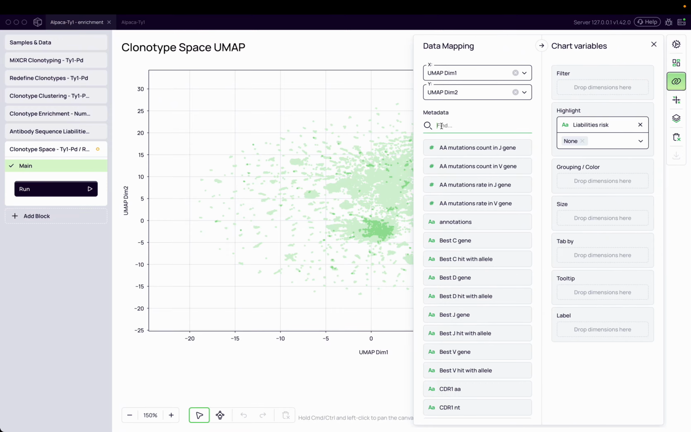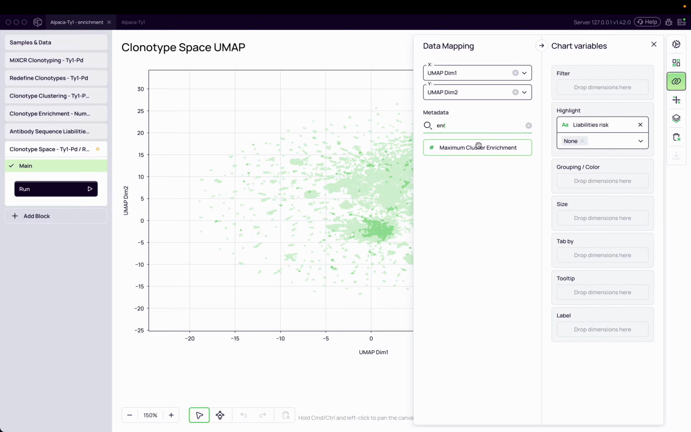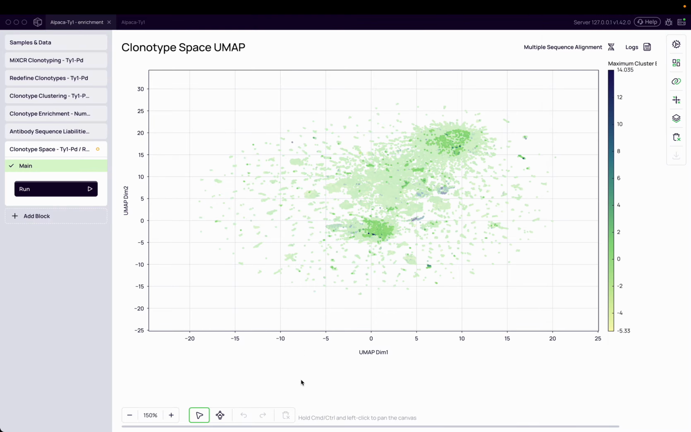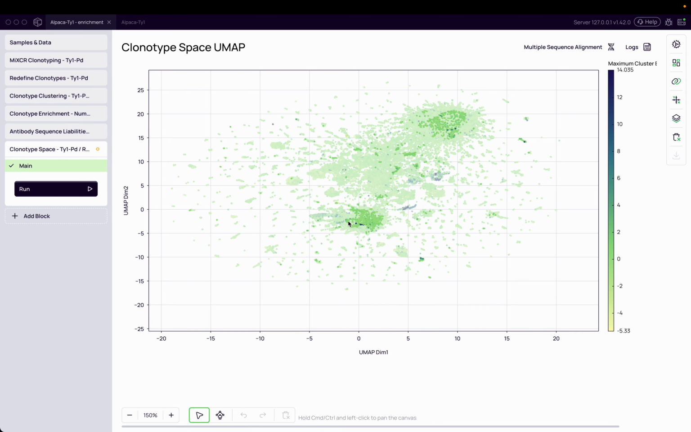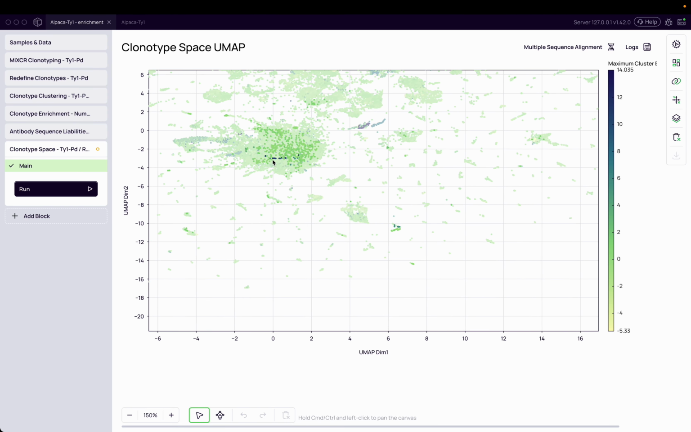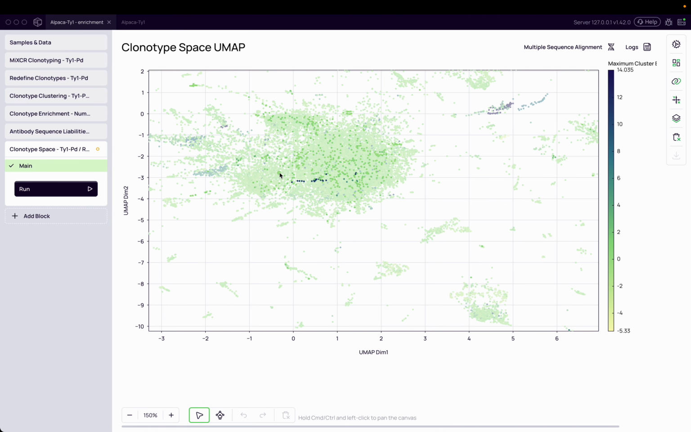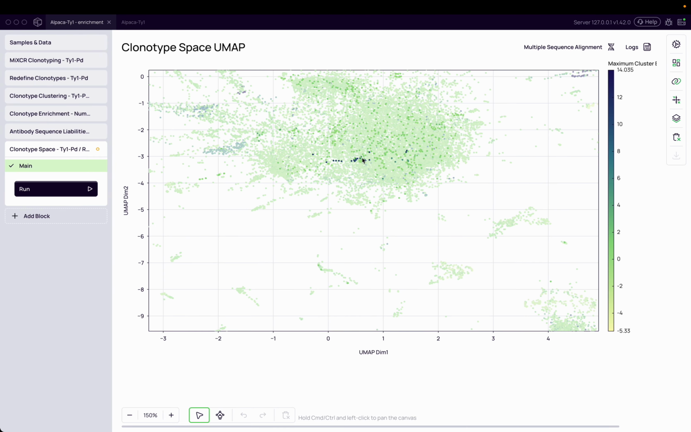Let's also bring our enrichment score as a color on the plot to see whether we have good enriched liability-free candidates in our data. And yes, that's the case. We have some good enriched non-liable candidates right in our dataset.